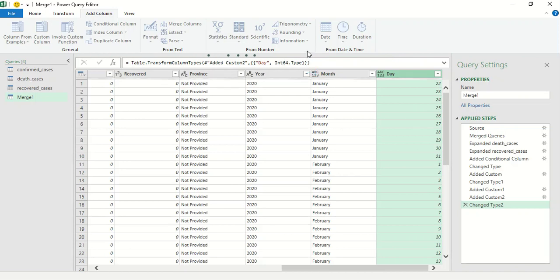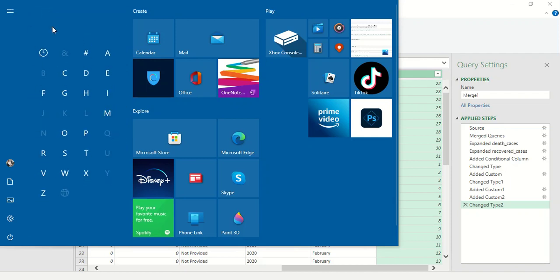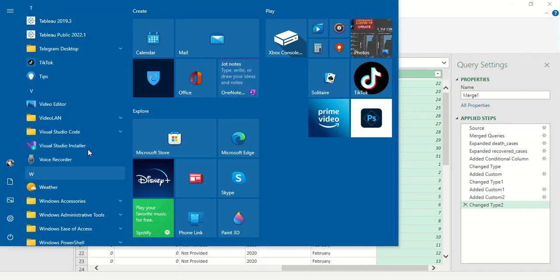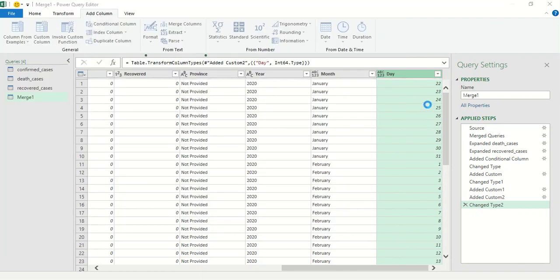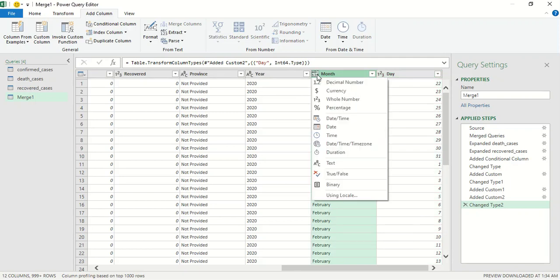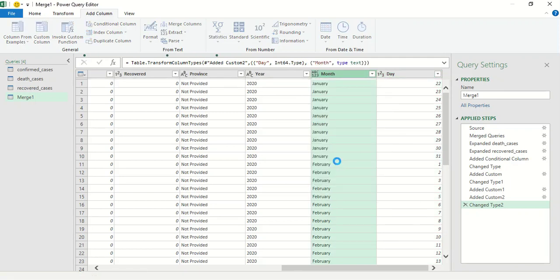So while it's loading up, let me use the opportunity to launch my Tableau desktop. To launch my Tableau desktop. So let me change this to text, and that will be the final data type that we are changing.